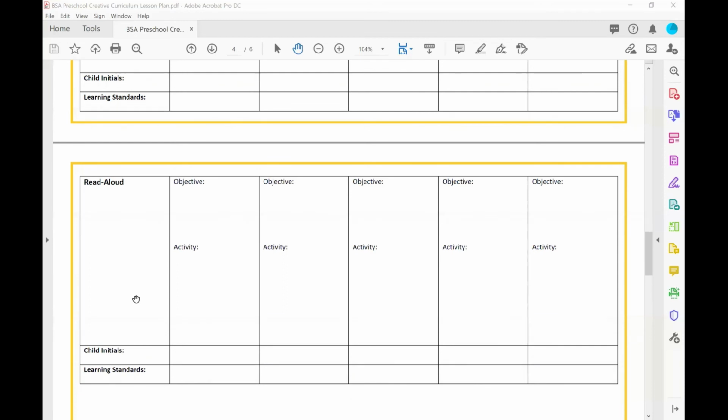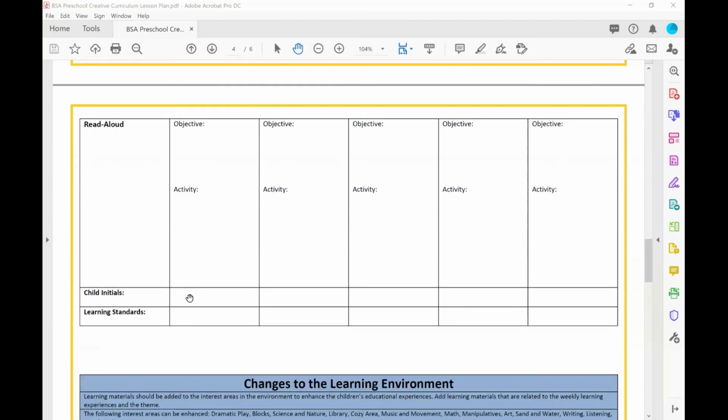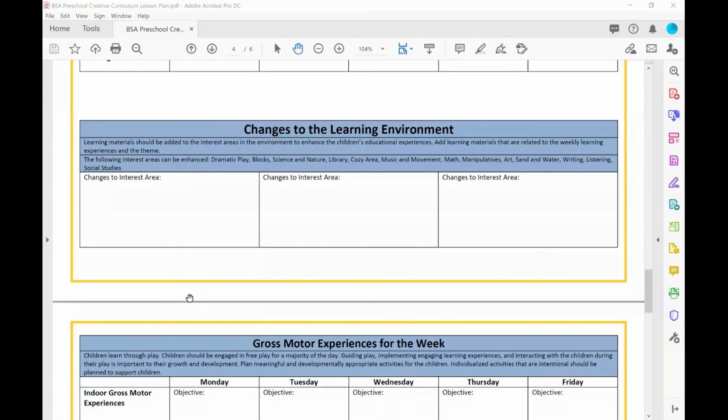And then again, if there's an activity, if it's not just you reading the story, if it's a sequencing activity or something like that, you would detail that also under the activity. Again, child initials and learning standards, if any child initials apply to that. And of course, we need to have the learning standards.